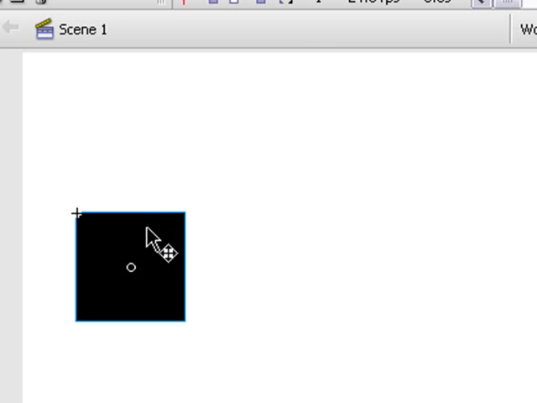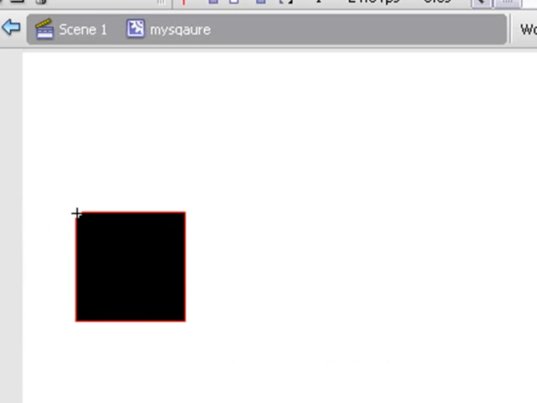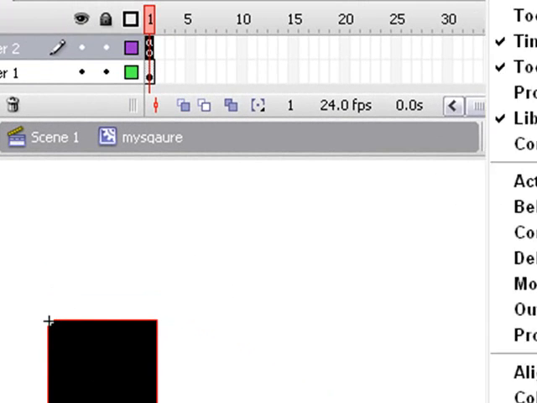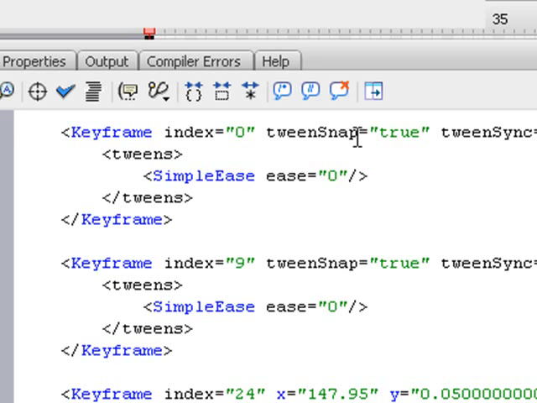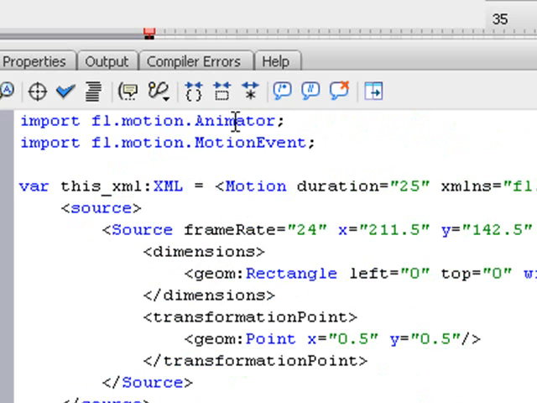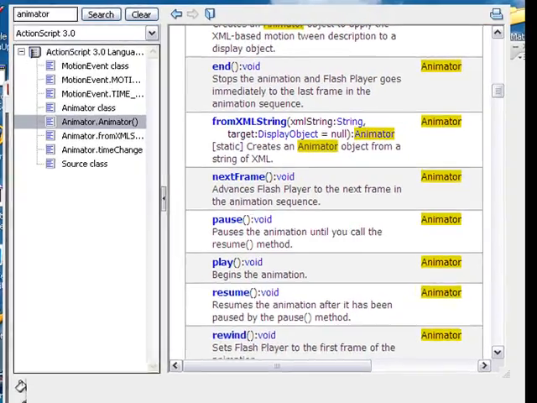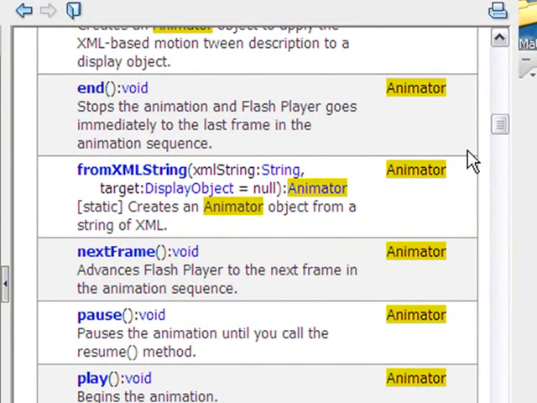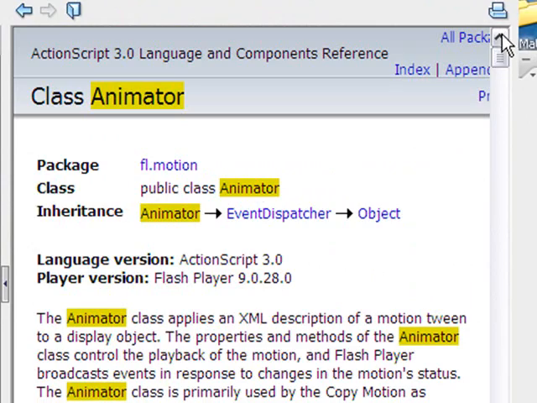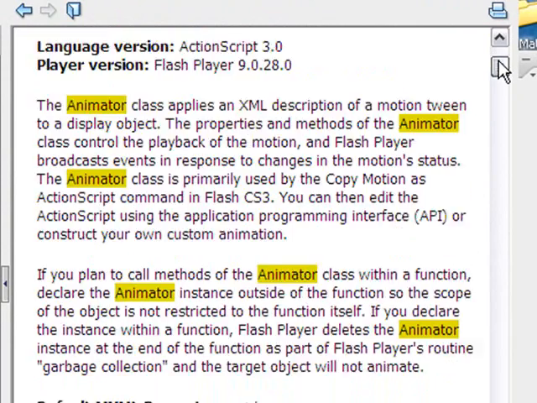Now let's go back and take a look at the class and see all the cool things we can do. So I'm going to double-click on this. We're going to bring up this code right here, so let's hit Windows Actions. And what we can do is put your cursor right in the animator and hit F1 on your keyboard. Now in Flex you can do the same thing, but you hit F2. And what that will do is take you to the help, or actually the animator class. So I'm looking at the animator class right now. And this is just an incredible class.